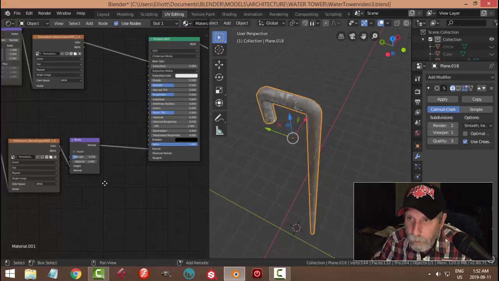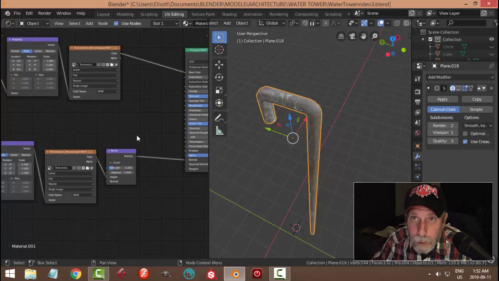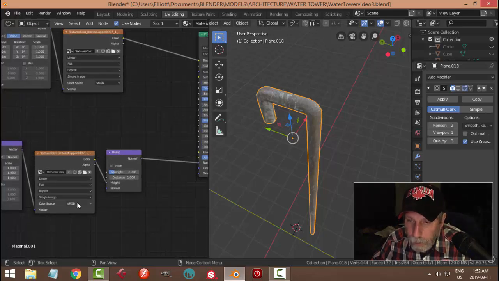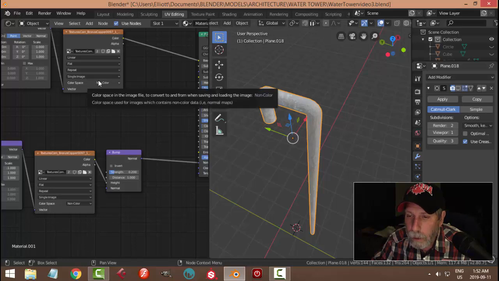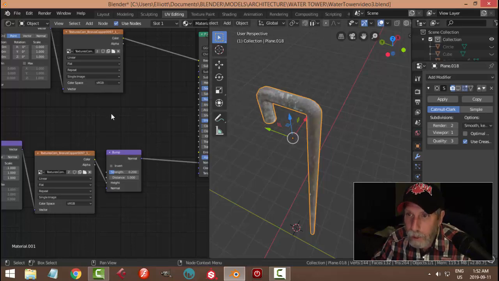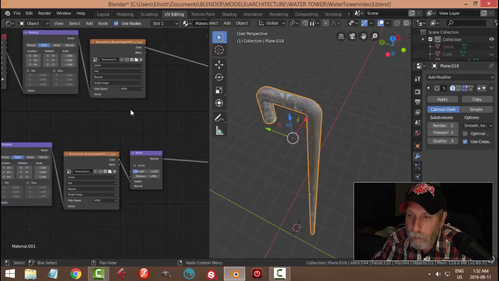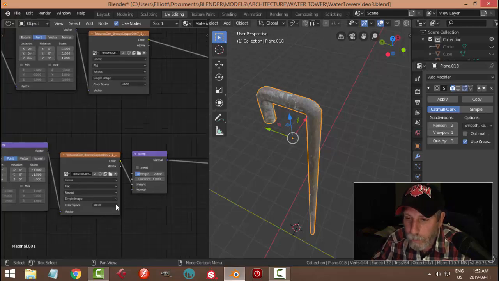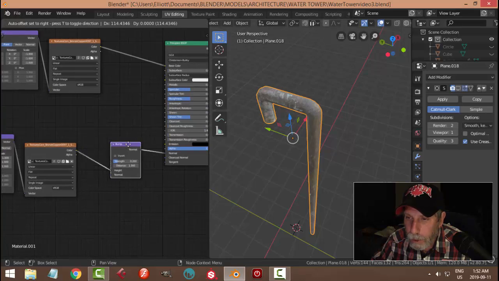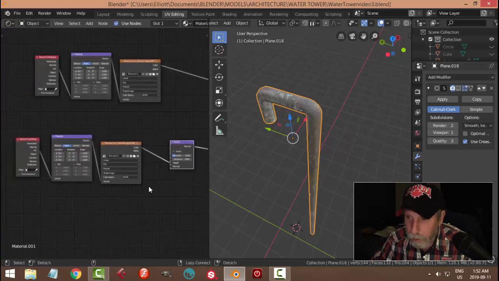Now, I've noticed something. That's my inexperience with 2.8. If I switch this to non-color data, anything I switch this to, it switches the original one. I don't know why that is. If they're linked in some way. This one is on color sRGB. So I'm going to try the black and white thing again. Oh no.